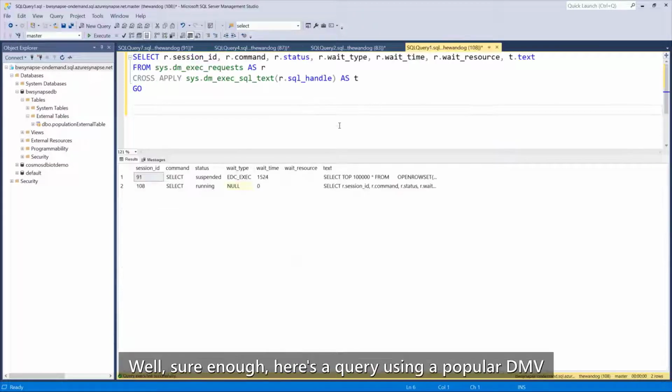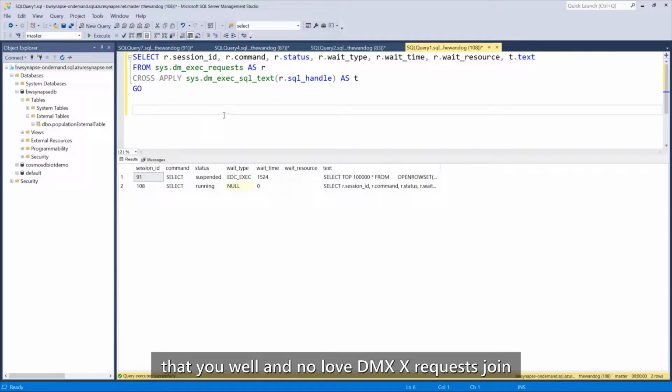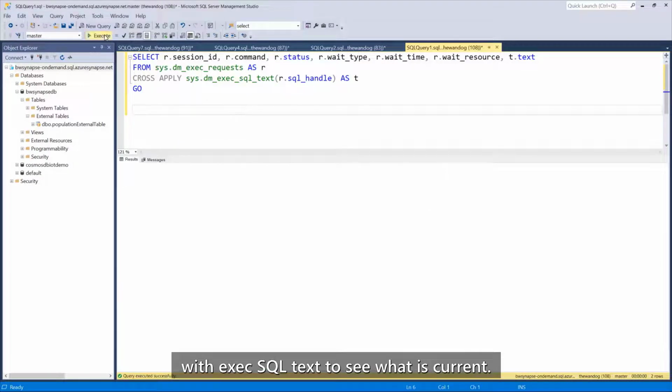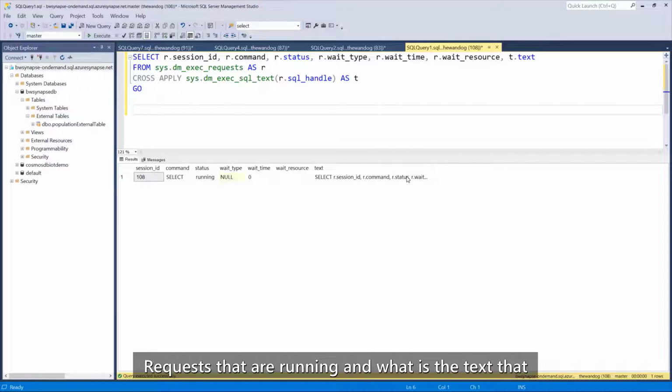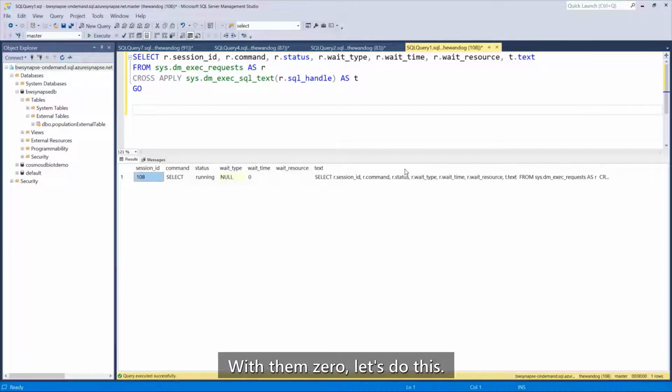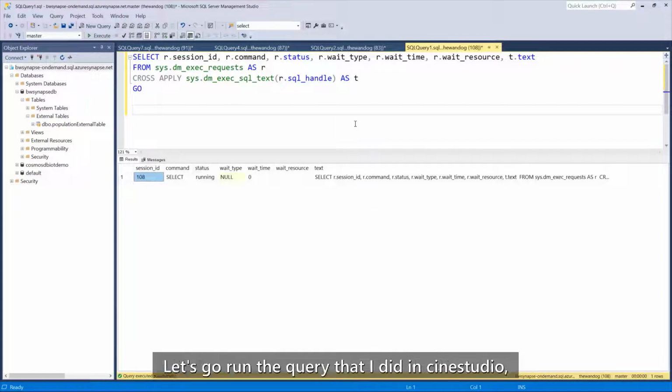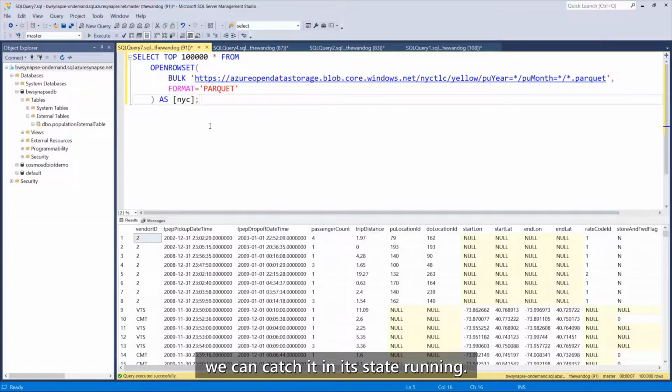Well, sure enough, here's a query using a popular DMV that you well and know, love, sys.dm_exec_requests, joined with the exec SQL text function to see what current requests are running and what is the text that goes with them. So let's do this. Let's go run the query that I did in Synapse Studio, but let's do it for Management Studio and see if we can catch it in its state running. So here's that same query.